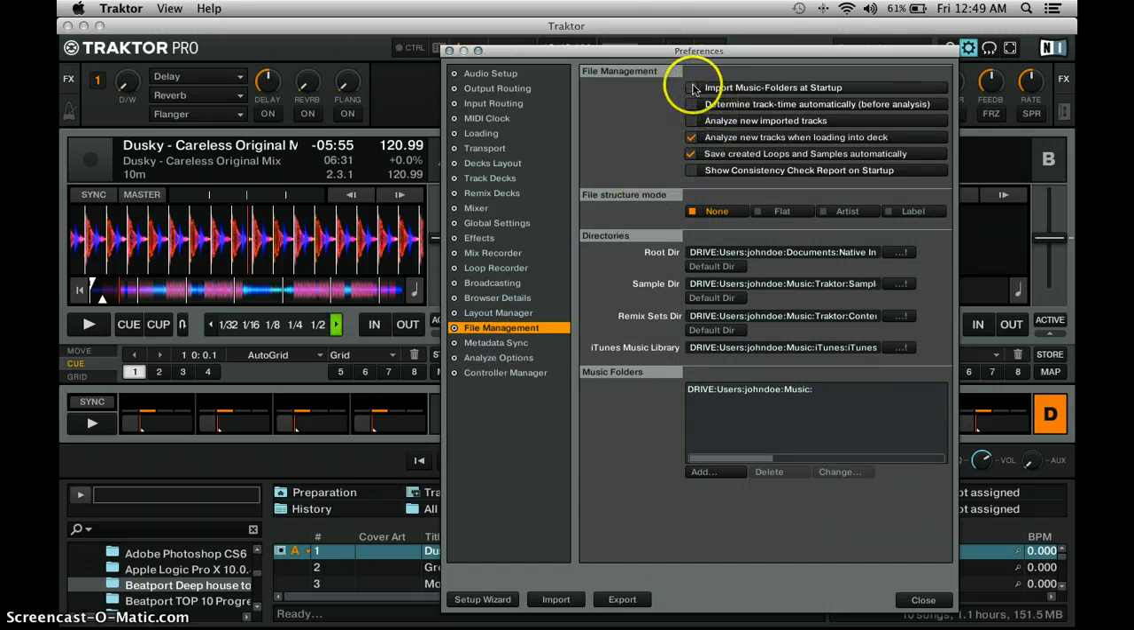Here, you can import music folders at startup, so anything you add in there, analyze new imported tracks. I don't know so much about that one, because if you save everything automatically, you can really kill yourself. You know what I mean? So, you don't want to show consistency report either. If you want to add any more music folders, that's the place to do it.